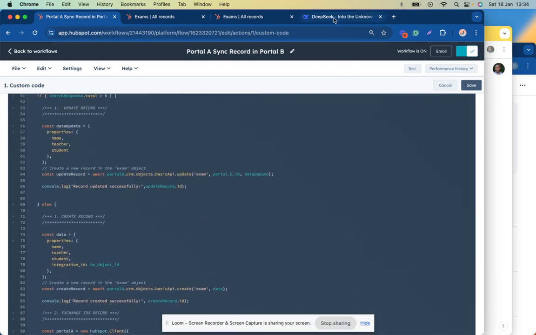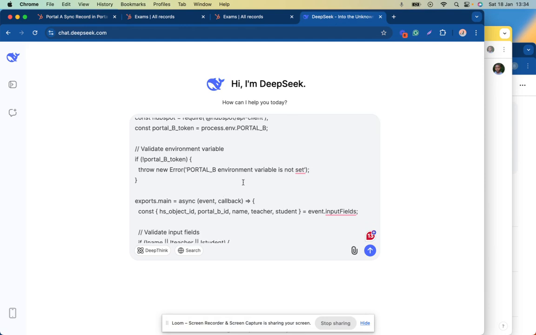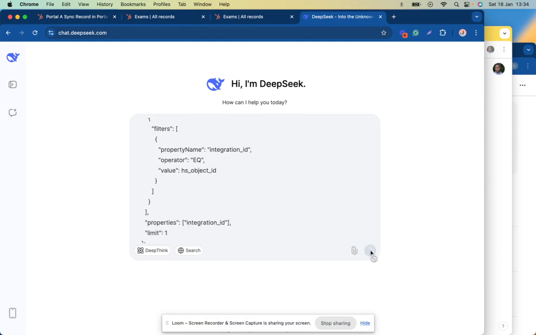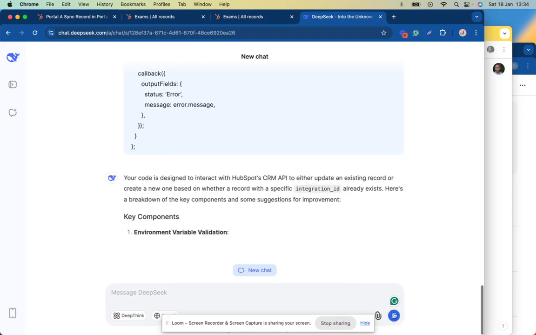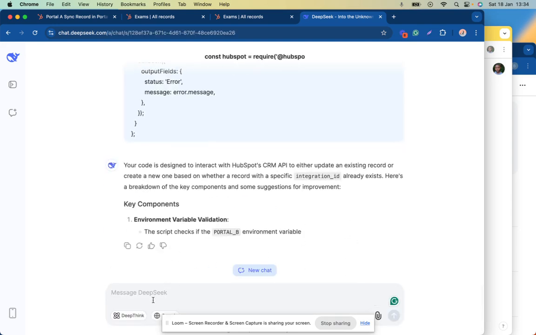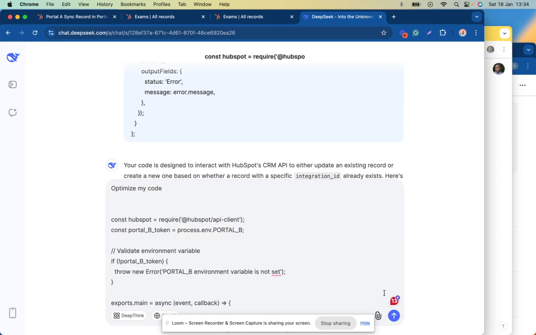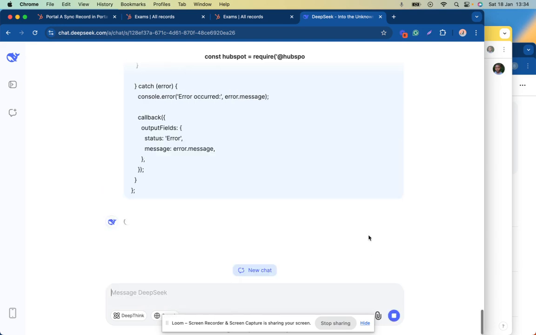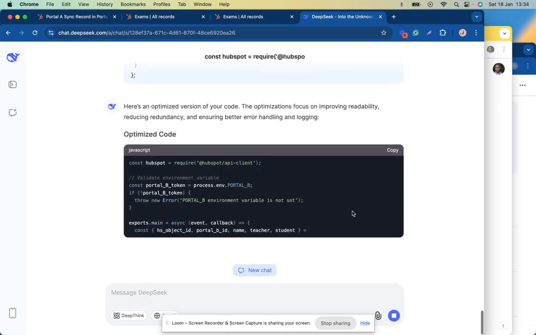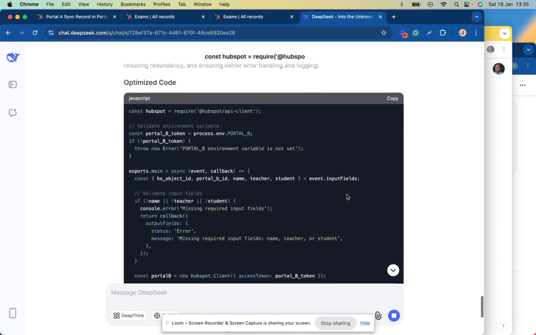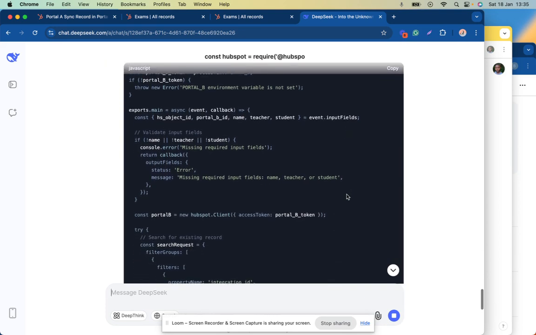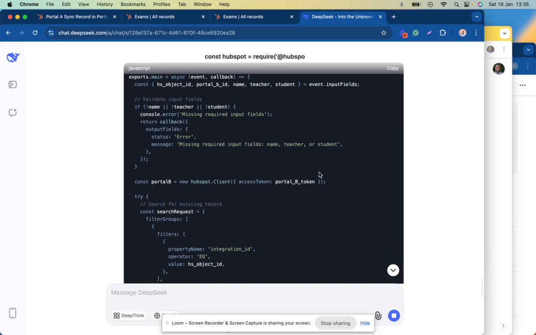All right, so now come here. Okay, we have to stop this. First of all, we have to ask a nice prompt: optimize my code. This is just a basic one. Just optimize my code. Let's see what it's going to give us. Okay, so everything is under control there. You can see everything that you have.